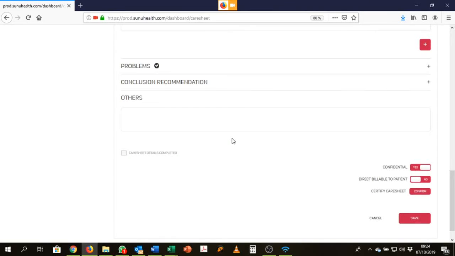The last two steps are important for you to be able to bill or send a claim to Sunu. You must check the box care sheet details completed. If you are sure you have completed the care sheet, check the box and click on confirm to confirm that your care sheet details are completed, and you click on save.